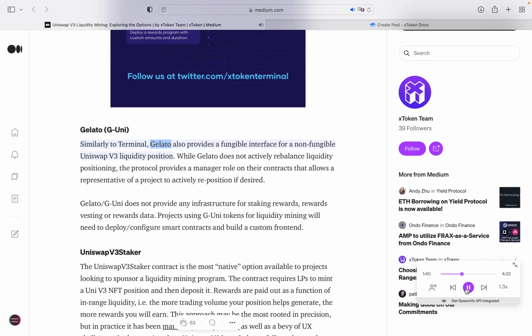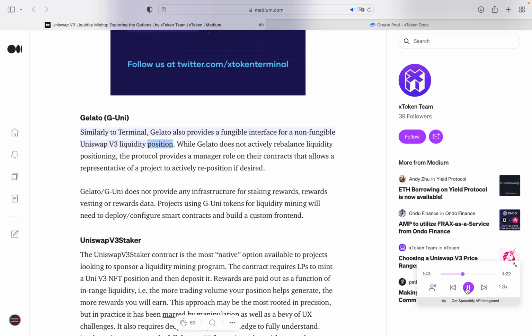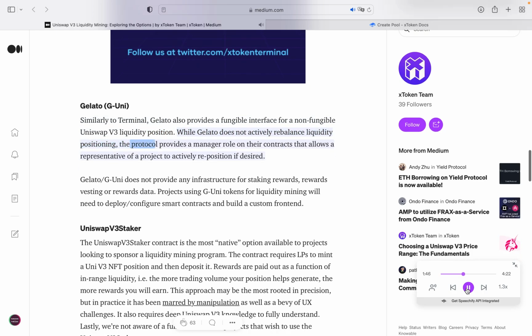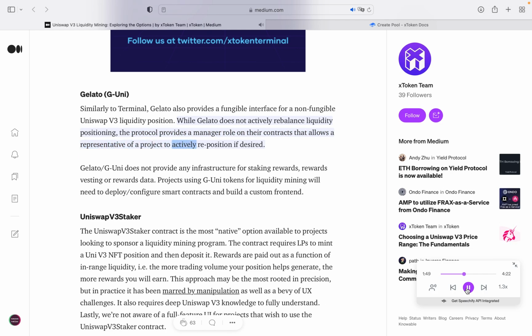Similarly to Terminal, Gelato also provides a fungible interface for a non-fungible Uniswap v3 liquidity position. While Gelato does not actively rebalance liquidity positioning, the protocol provides a manager role on their contracts that allows a representative of a project to actively reposition if desired.